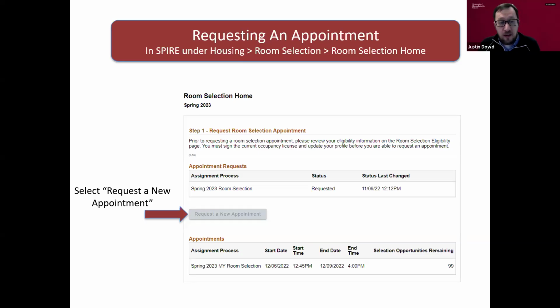But once they've requested their appointment, you'll see that there's a section right above that request a new appointment button that says appointment requests. As soon as you've successfully requested that appointment, it will show up in that area above. And so if your student pulls up their Spire screen for you and they say, of course I requested my appointment, and you don't see something in that assignment processes section, they haven't done what they need to do, and either work with them to try it again or have them give our office a call so that we can help them.